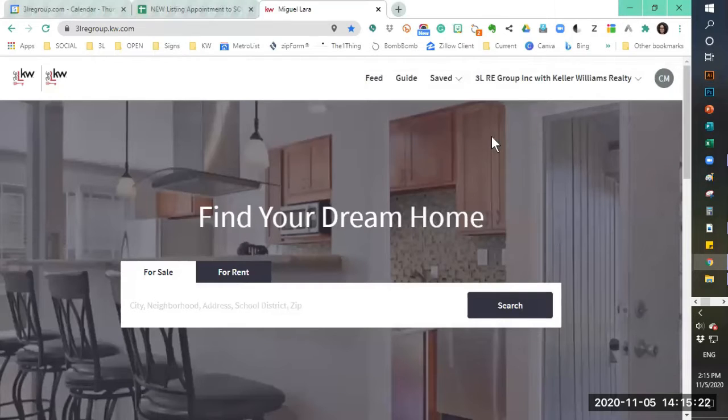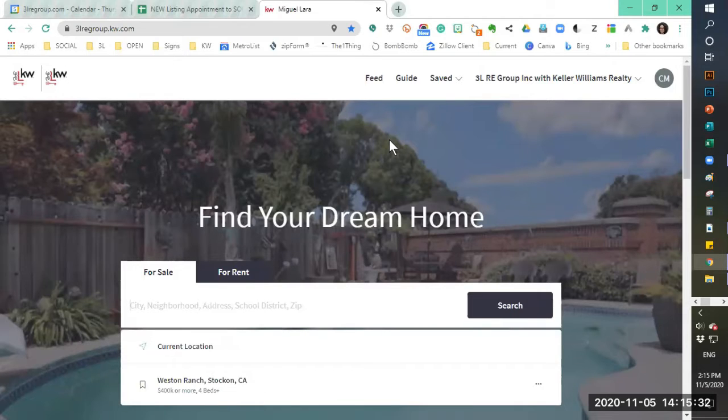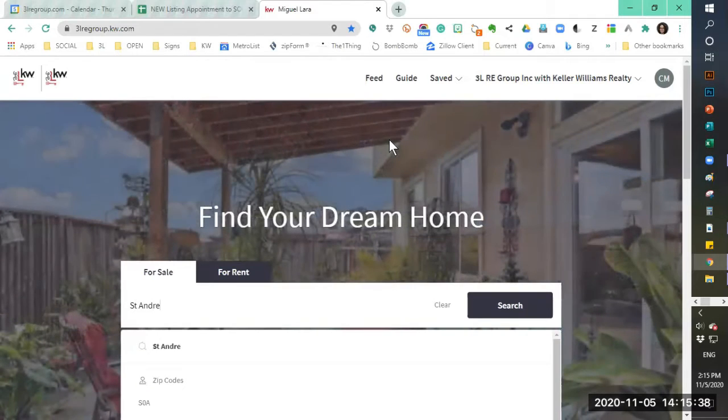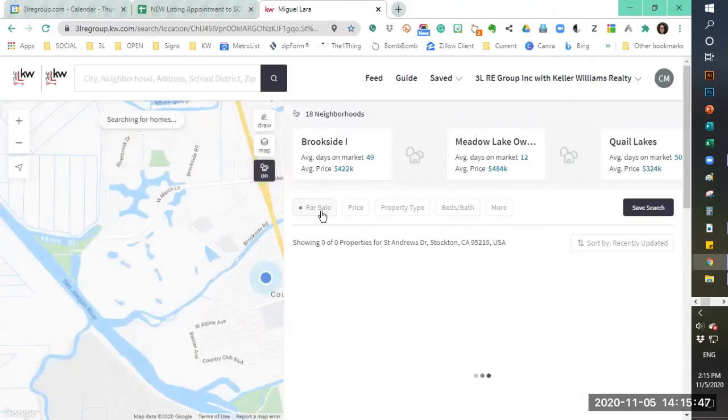So I'm logged into the 3L Real Estate Group website right now, and you can tell I'm logged in because it's got my initials up here in the corner. We're going to start by going in and doing this search. So let's say this search is going to be St. Andrews. Let's see if that gives us some stuff.